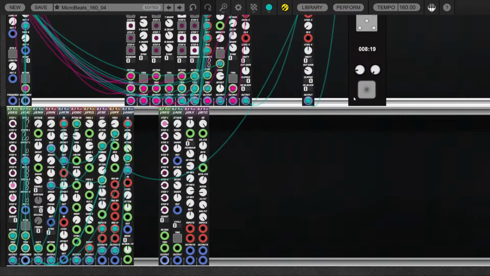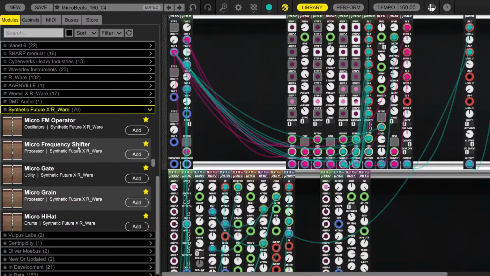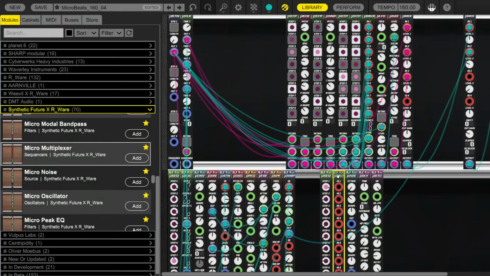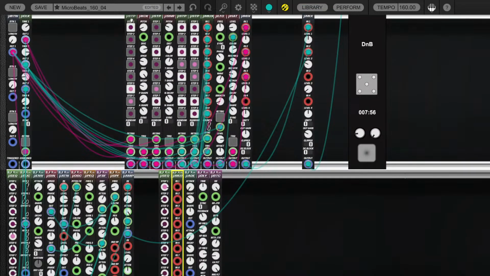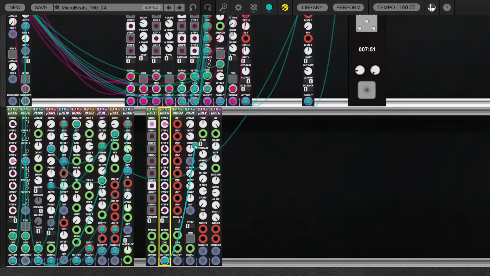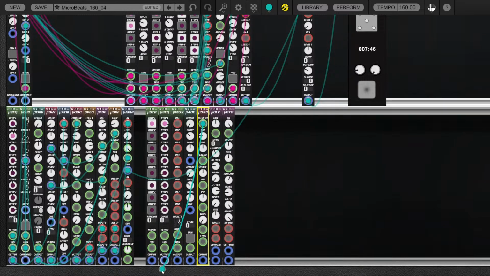Okay, I'm wasting a lot of time explaining stuff. We only have 8 minutes left. Let's get something going. I need more modules. I need a multiplexer, and I need, let's do a step sequencer, why not? Okay. An oscillator, of course. This oscillator will be fed by the step sequencer.